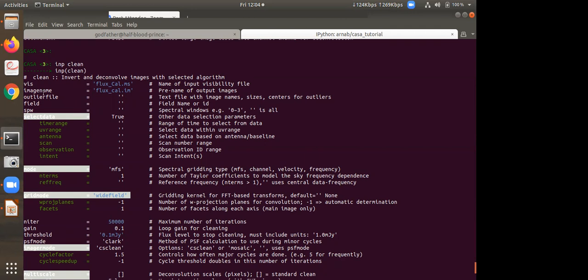Then the image name. You want to give an image name, which I provided here as fluxcal.im. You can provide anything, as you wish. This is the prefix of the output image name. When the imaging is completed, you will find in your data directory, where you are running this, several images, and those images will start with the name fluxcal.im.